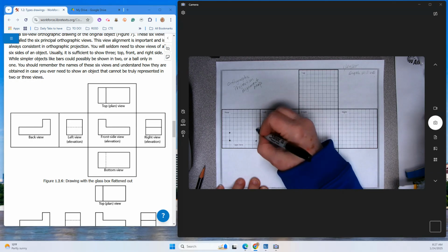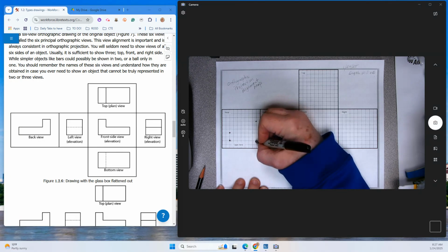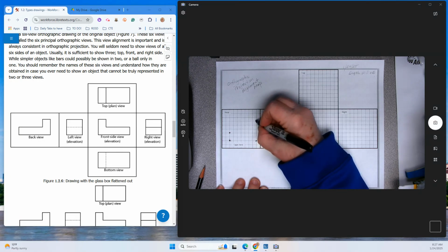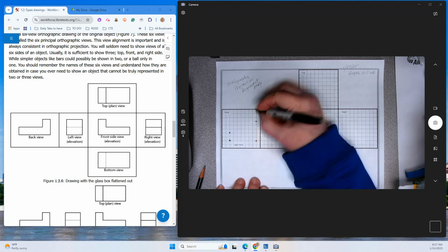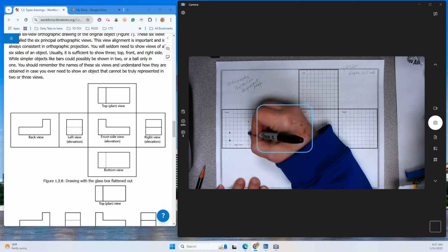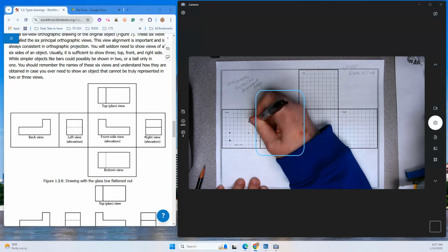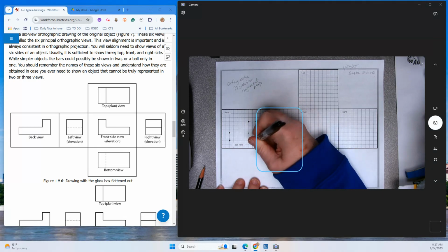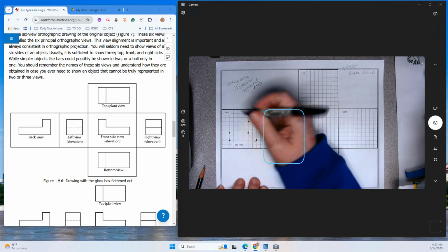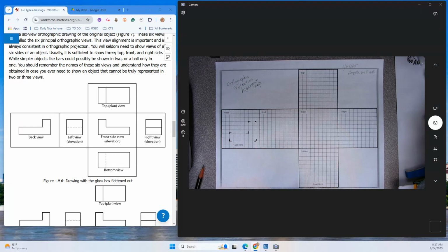0, 1, 2, 3, 4. I'm going to guesstimate. So 0, 1, 2, 3, 4, 5. 0, 1, 2. And then we already know that this meets right here. 0, 1, 2. These are my direction lines as to where I need to draw, where I need to connect.